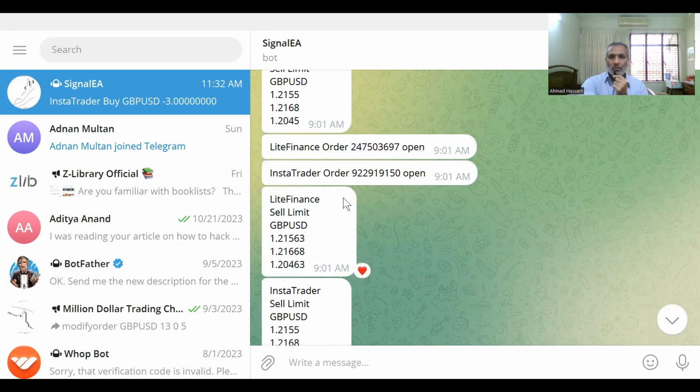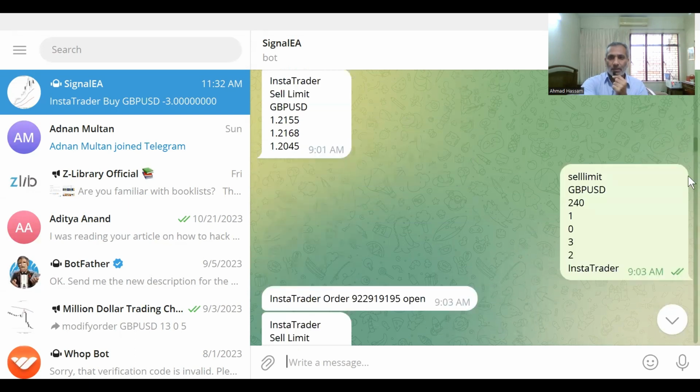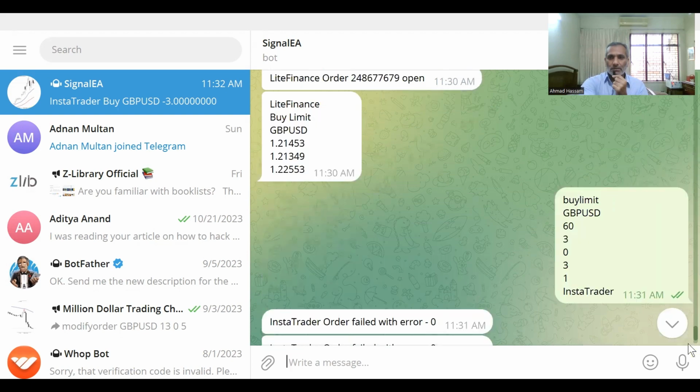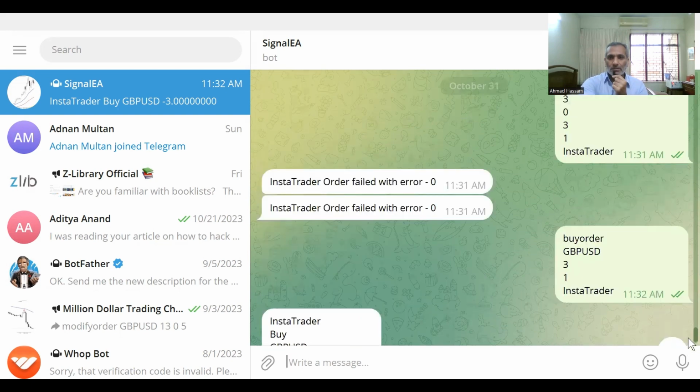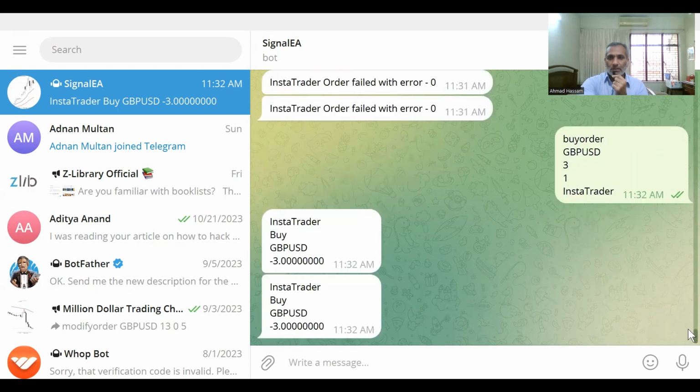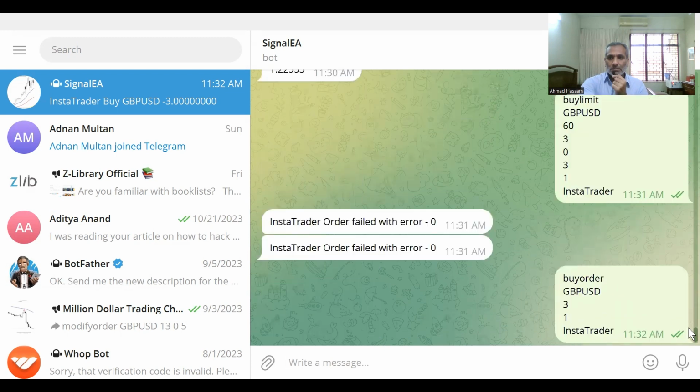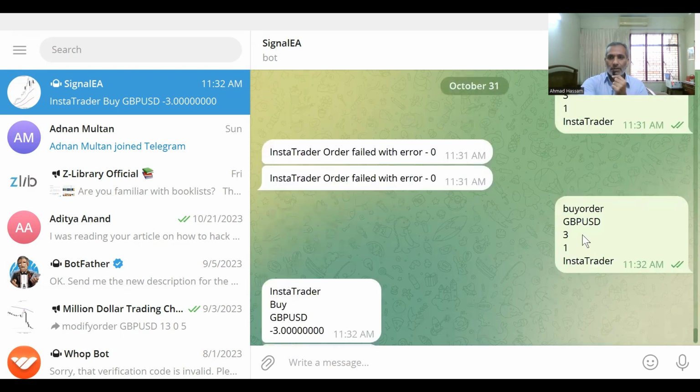If you open the Telegram here, then it informs me that it has opened. Live Finance order open, Instant Trader order open, Live Finance. This is the sell limit order. This is the sell limit order, and this is the buy order. Instant Trader buy.